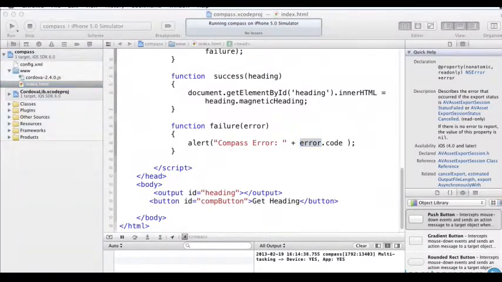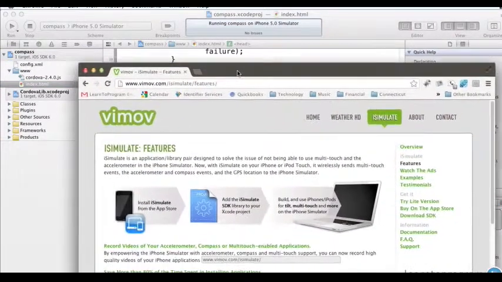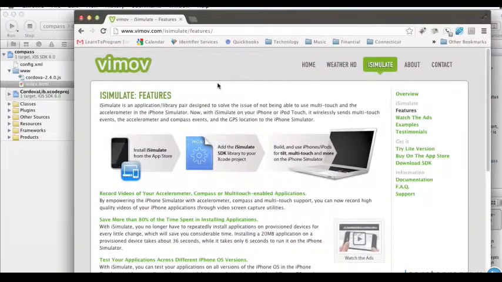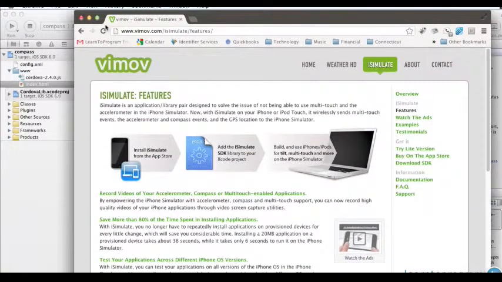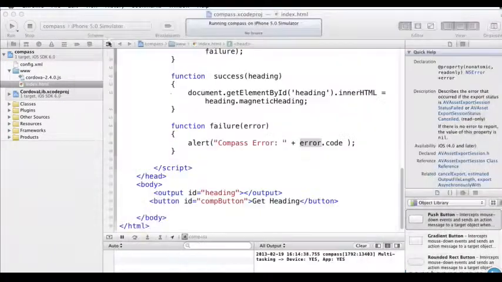Now, for those of you who are going to be writing applications that use the compass and some other features, something you should be aware of is this thing called Vimov's iSimulate. This will allow you to do pretty extensive testing. Now, you still need your device, but what you don't need necessarily is the developer certificate on the iPhone. So you could test with this and your device and the simulator and get some really good information about how your compass is working. All right, so that's the compass in HTML5 and PhoneGap running on the iPhone.